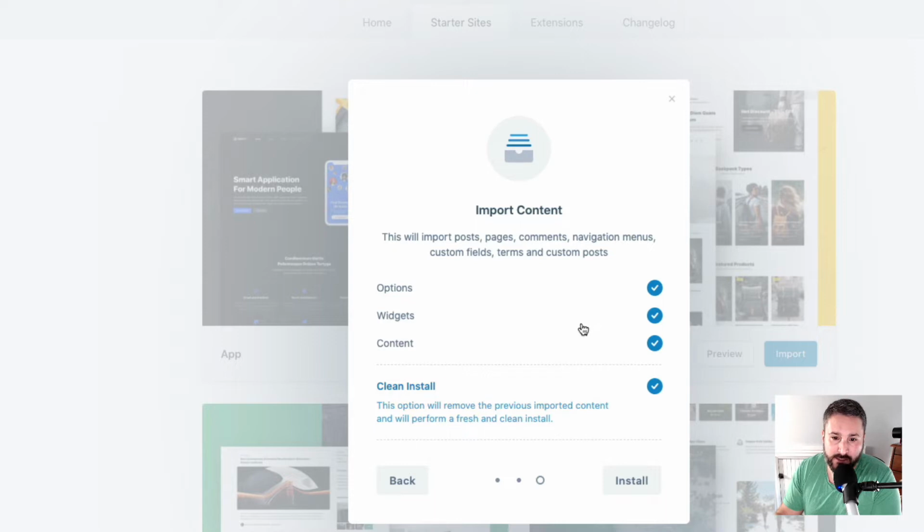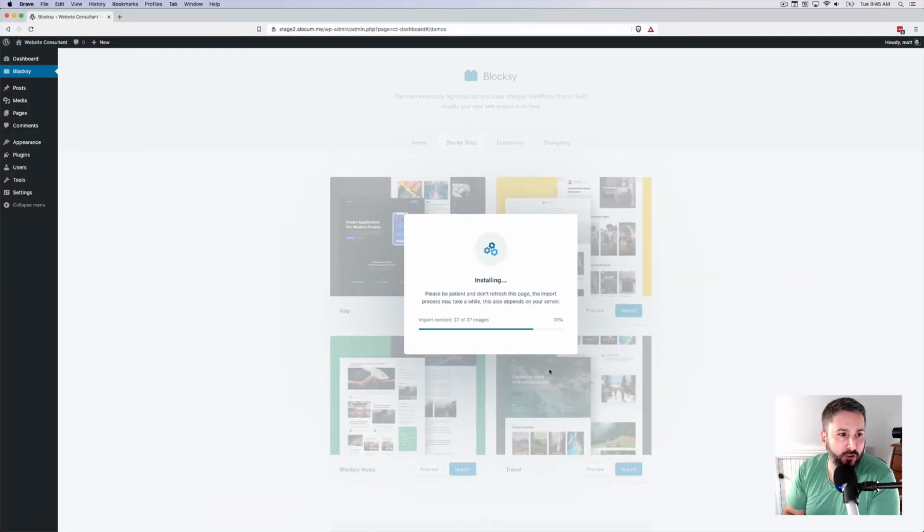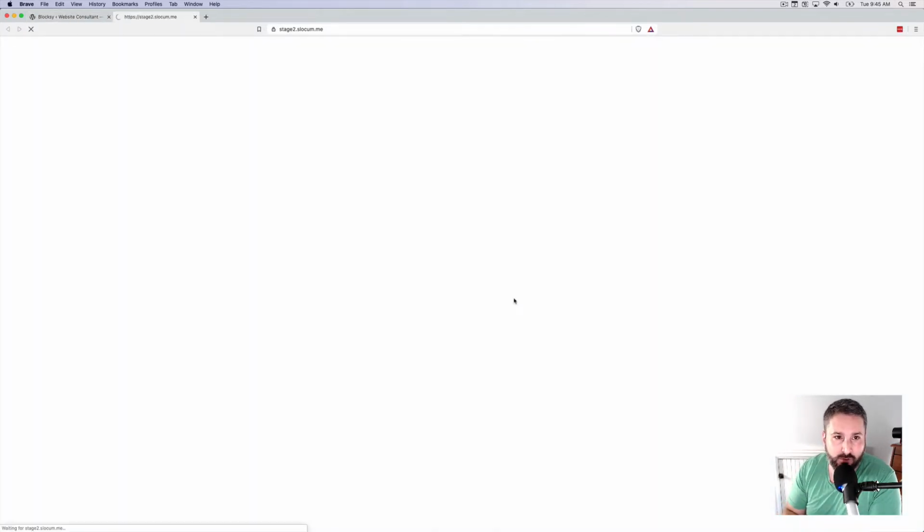And then it's going to ask you, do you want all of the predefined options, widgets, and content? Yes, yes, and yes. And do we want a clean install? Yes. If you're installing this on top of an existing demo site that maybe you're working on, a development site, certainly do a clean install. I'd imagine, though, if you're doing this on a live site, you want to uncheck that clean install because you don't want it to vaporize everything that you've done. It's installed. It's how easy it is. Let's go ahead and hit View Site.